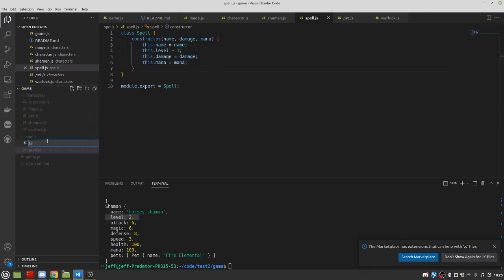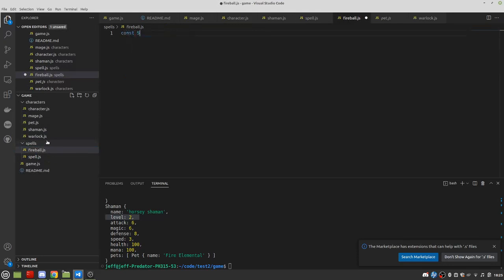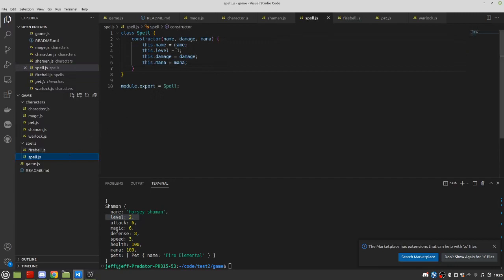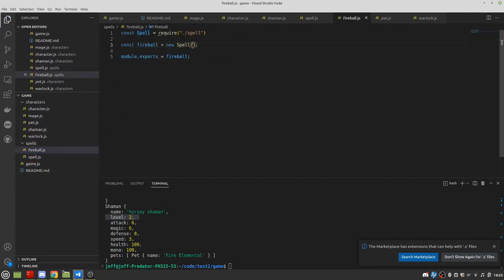I can create fireball.js. const spell is equal to require spell. And I can just say const fireball is equal to a new spell. I think this is probably simpler and better. The module to export is equal to fireball. And with spell here, I can say name, damage, and mana. Sure. Fireball deals 5 damage, and it takes 20 mana.